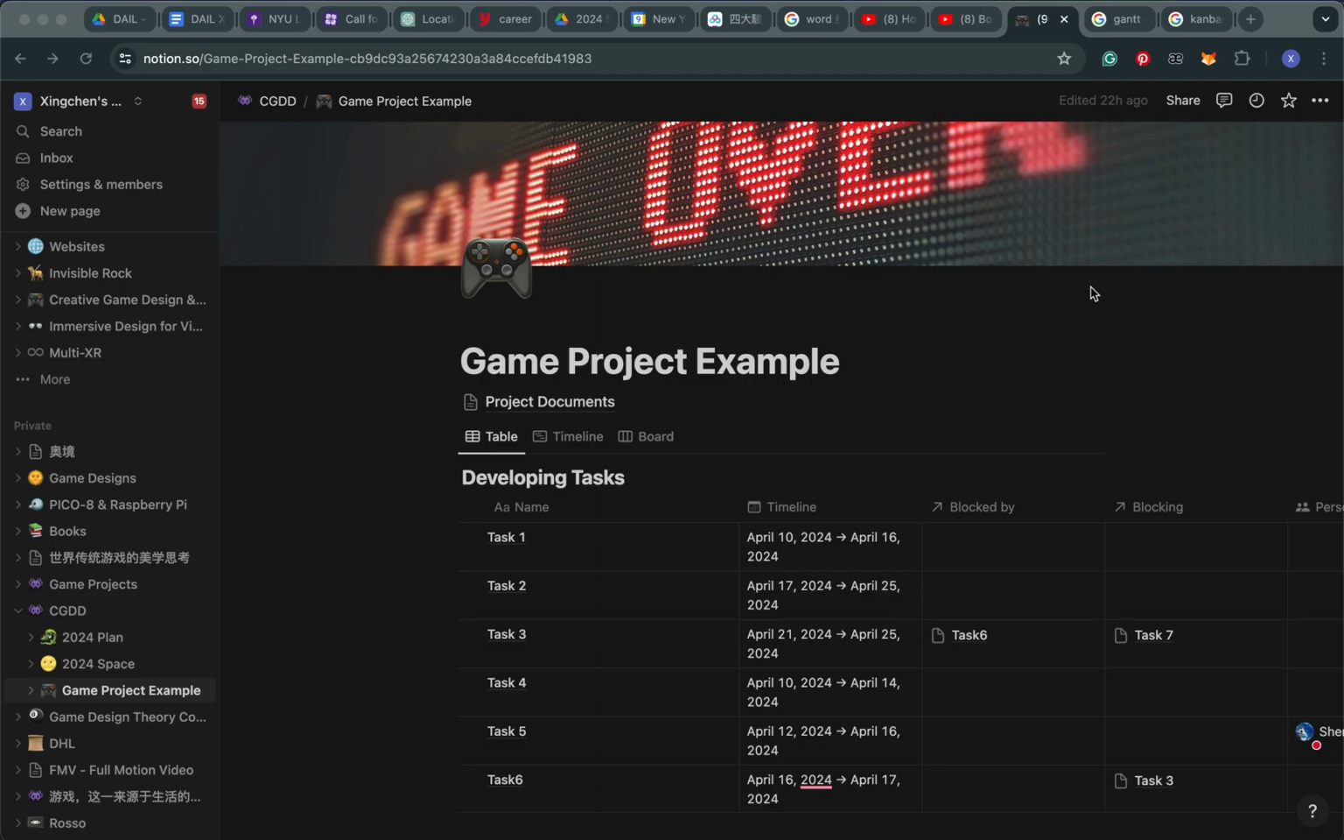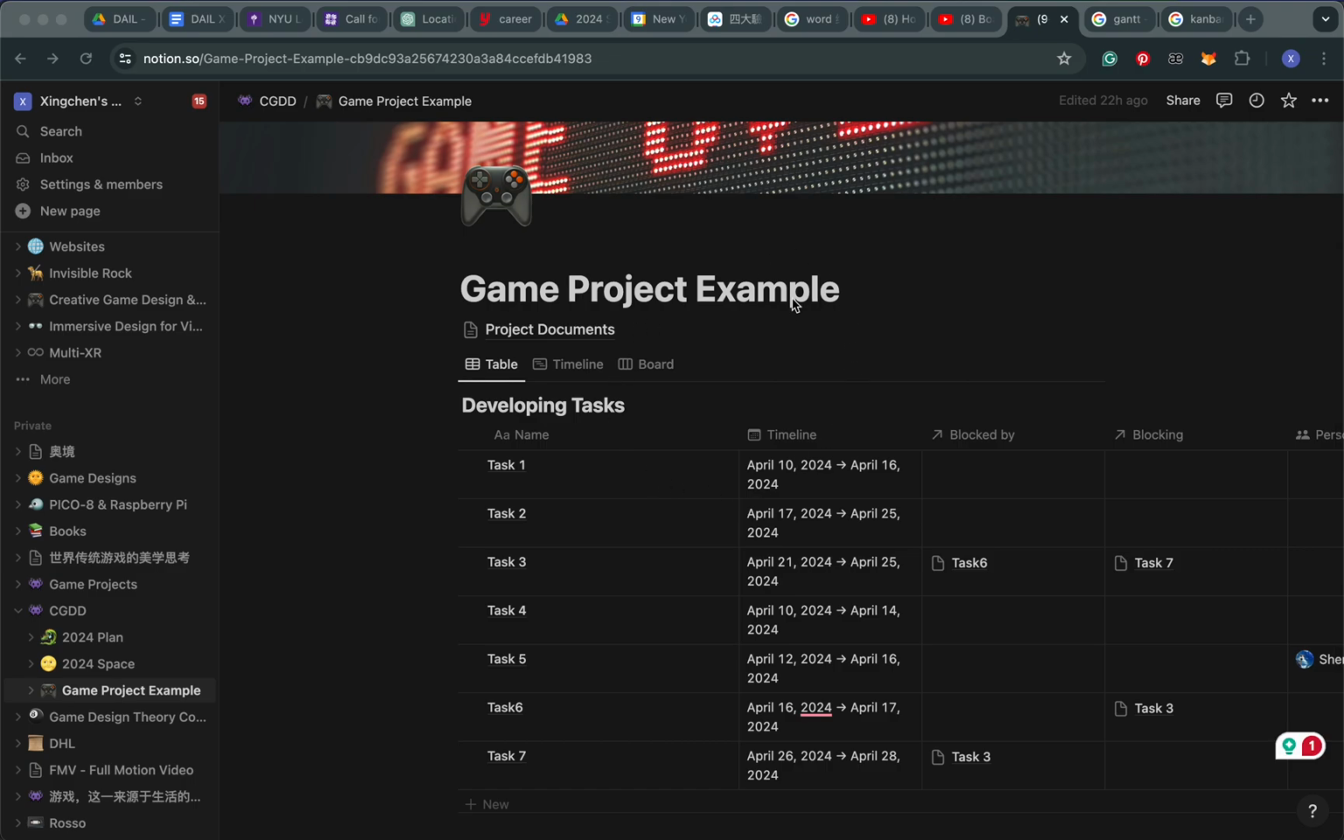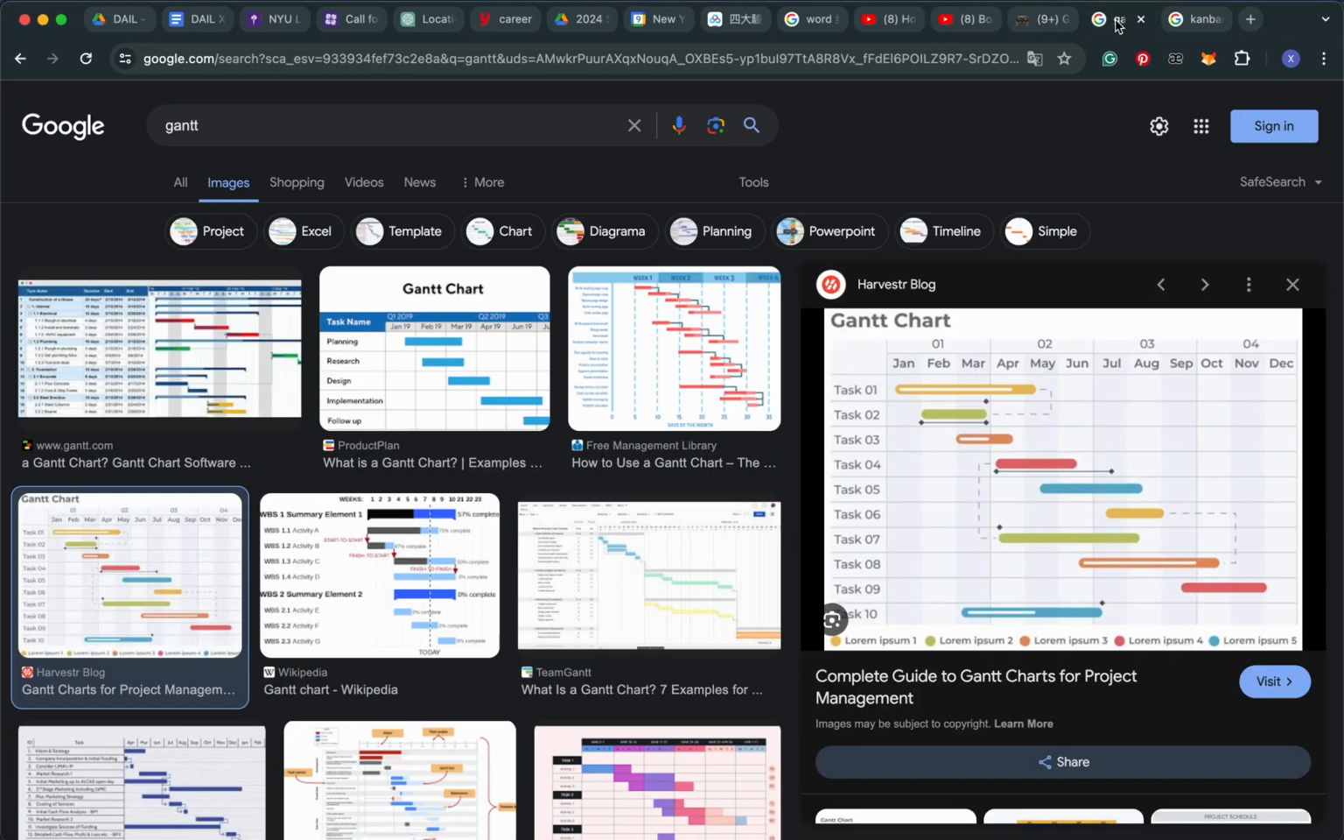All right. Tonight I'm going to share a template for game documentation with you. This is a template or a document with some examples and a preset for table, timeline, and the boards, just like what we mentioned. Actually, they are from the common tools used widely in the game industry. We call it the Gantt.